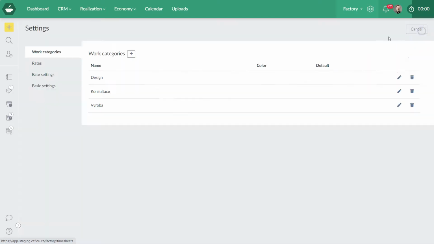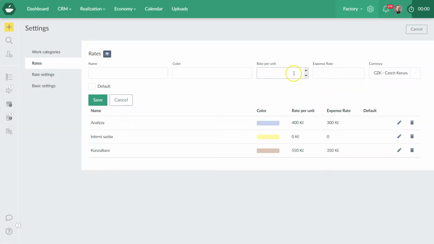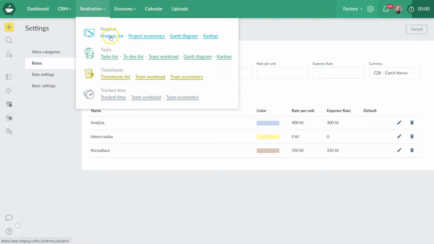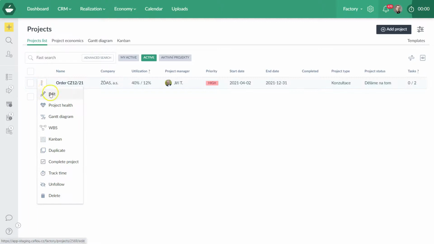Also, when we talk about two rates, when you're defining the generic rates, like consultation, analysis, you also have two values here, and you can define both. And there's one more thing that you can actually use, and it's the project rates, they actually can override the default rates of such a user.